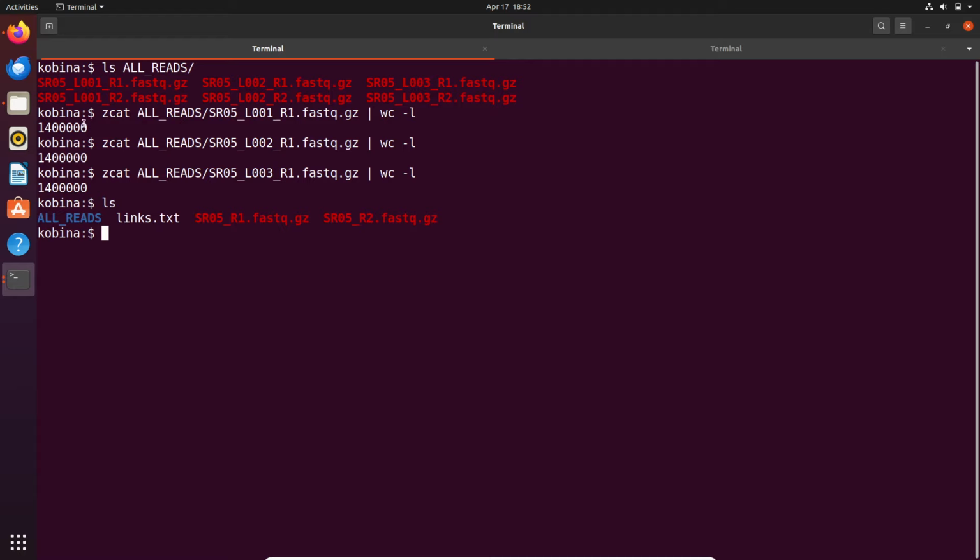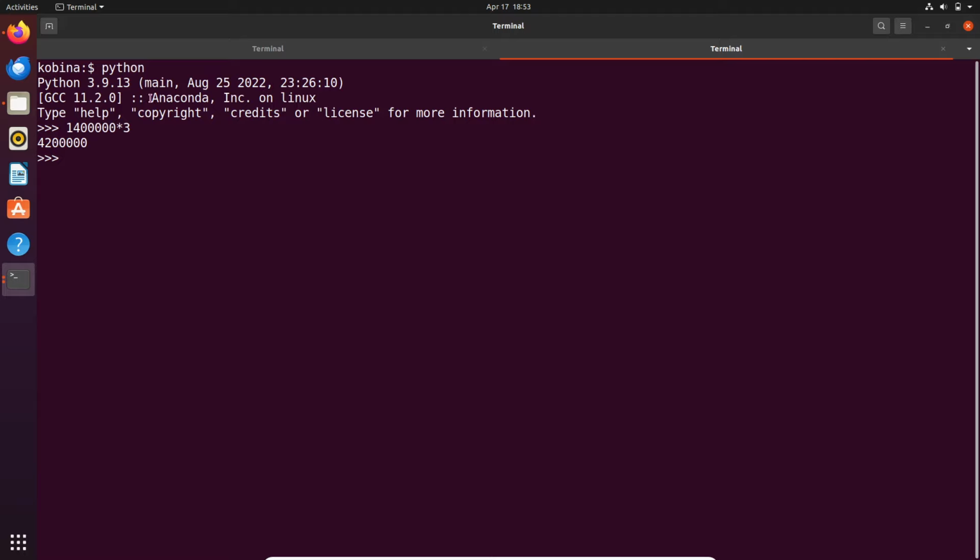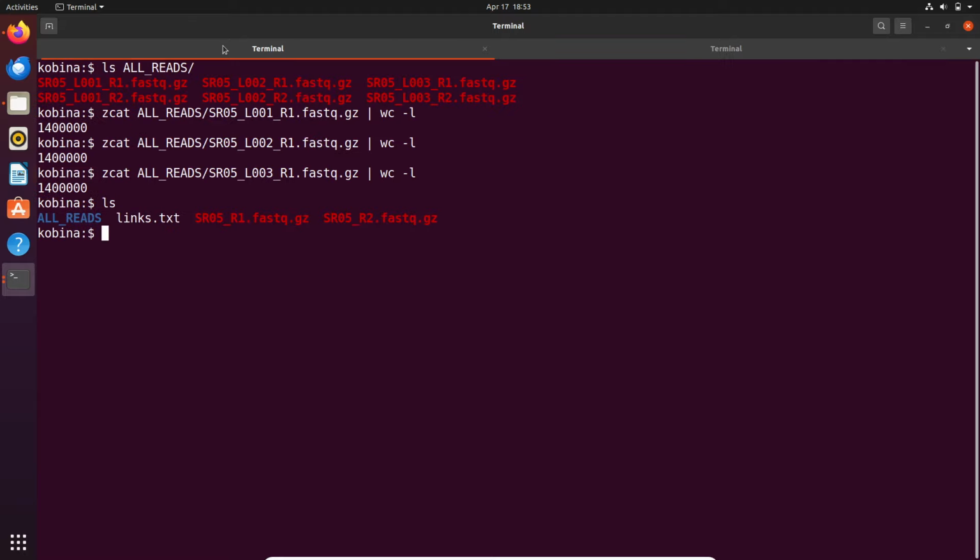So the sum that we have here should be what we have here. I will say zcat, and then wc -l. So that's what you have. We should have the same number. If you sum the individual numbers up, you get the same number as the merged one. Now try for read 2. I'll leave that one to you as an assignment. Try it and let's see what you get.